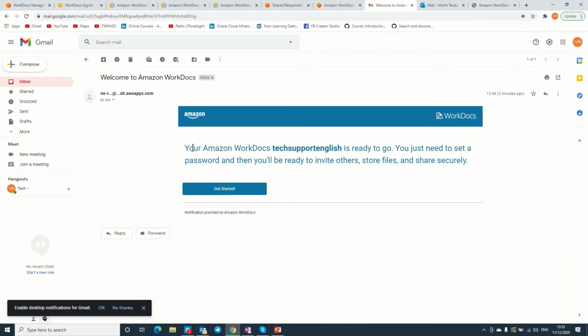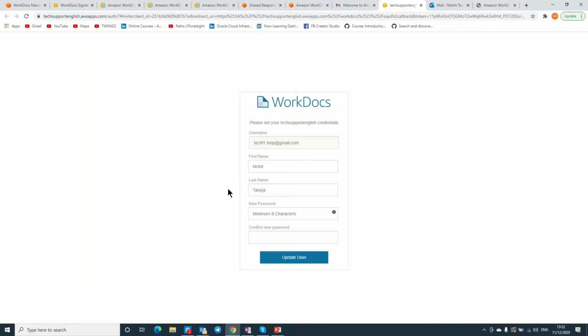Here you can see the mail says that your Amazon WorkDocs Tech Support English is ready to go. You just need to set a password, and then you will be ready to invite others, store files, and share securely. So here I'm clicking on get started. Here it's mentioned the username is my email address, first name, last name. Now I'm resetting the password, 8 characters, alphanumeric. I'm putting a strong password here.